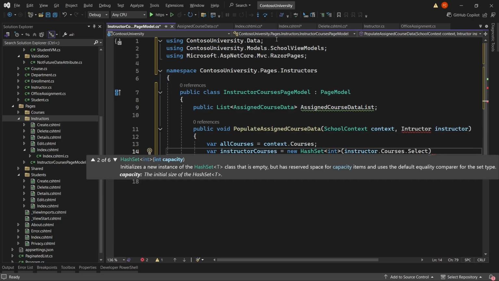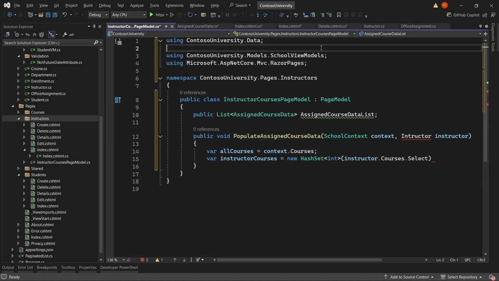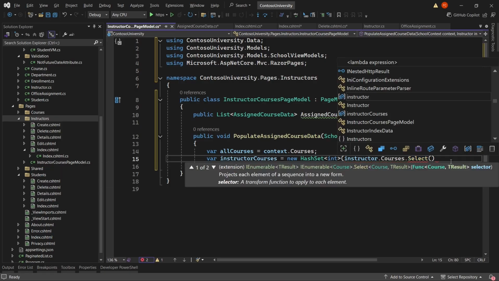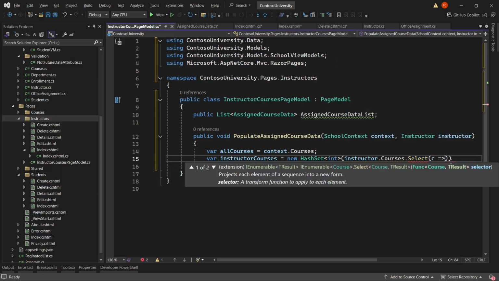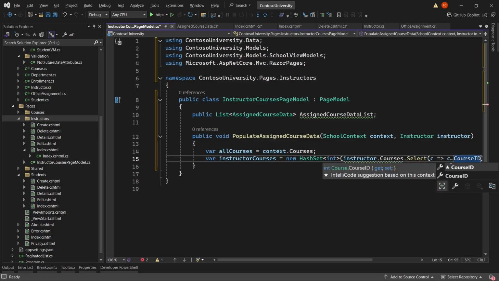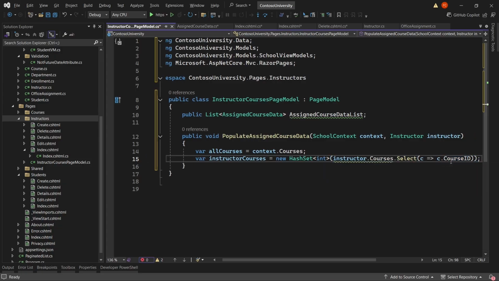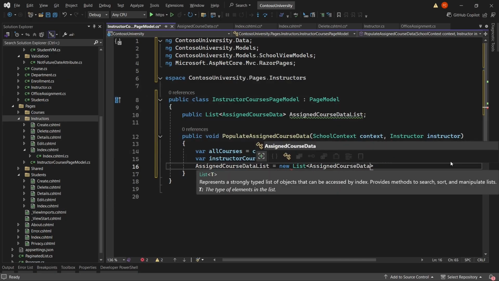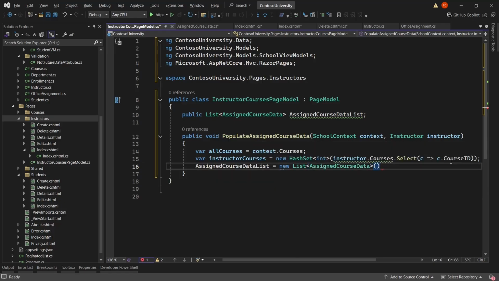and I need to include the model. Okay, and this is going to be select c => c.CourseID. Okay. And then we're going to assign to our AssignedCourseDataList, and it's going to be a new List<AssignedCourseData>, and it's going to be empty for now.